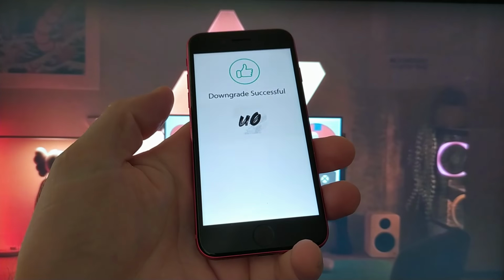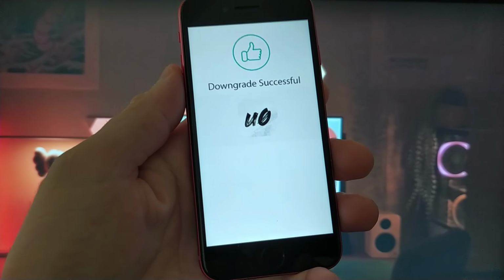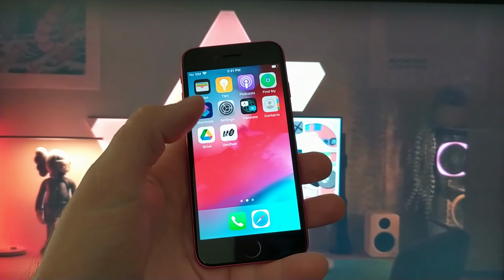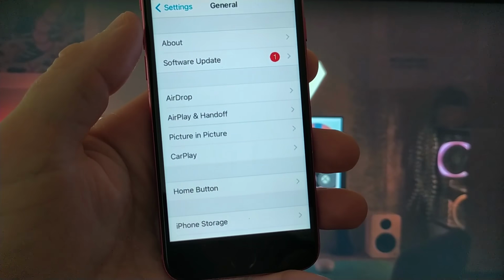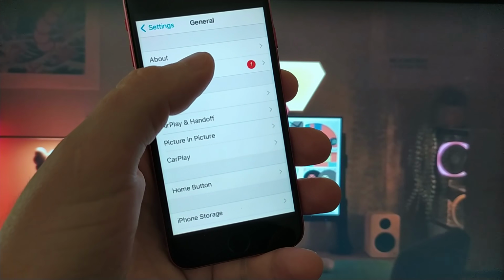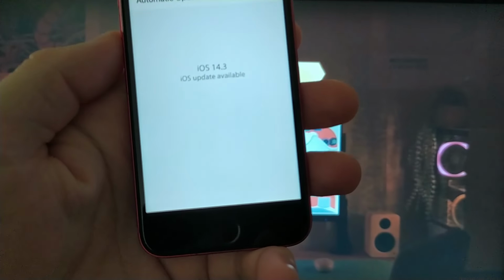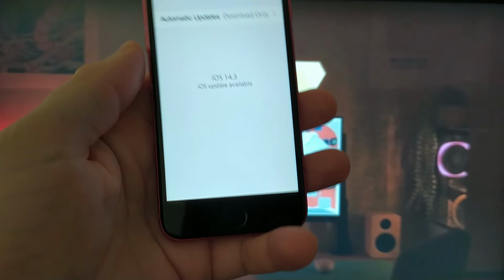And I'm going to go ahead and go to settings and show you guys that, yes, I did successfully downgrade. So it does say downgrade successful. So let's go to settings and check it out. So I'm just going to go ahead and let it load here. And as you can see, guys, right here, it says software update. I am on iOS 14.3.